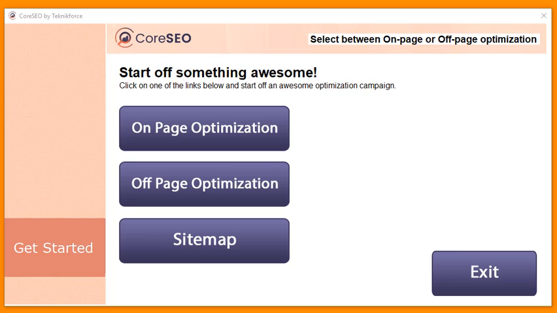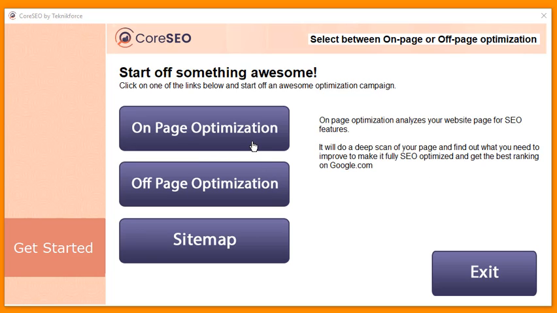you core SEO and show you how it can help you get better traffic and more visitors on your site no matter what level you are at today. So let's get started. Core SEO does that for you in three ways. The first is on-page optimization.